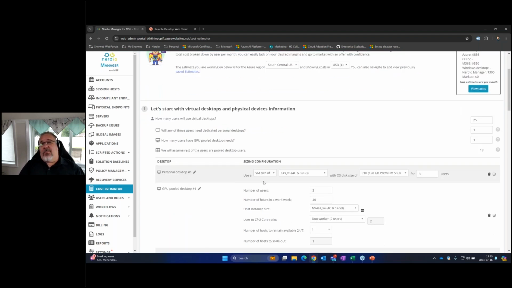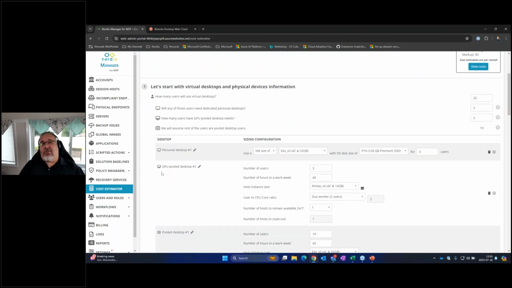So they're going to have a personal desktop. We're going to have a GPU pool desktop. We've got 3 of them that are going to share a GPU machine. We've got a host instance. So the NV series is a GPU-enabled server, rather. You can set up users for core. You can set up the number of hosts to be available 24/7.